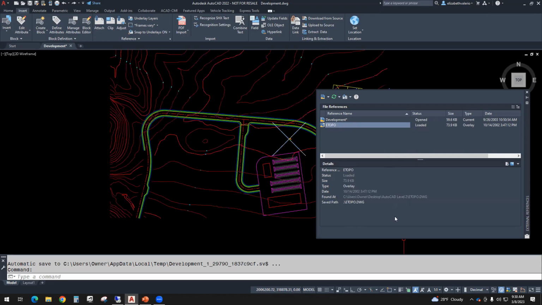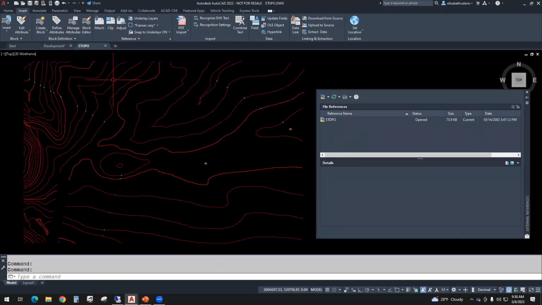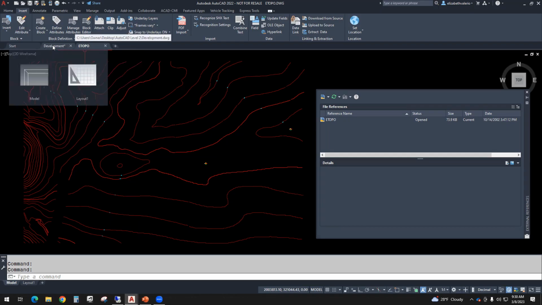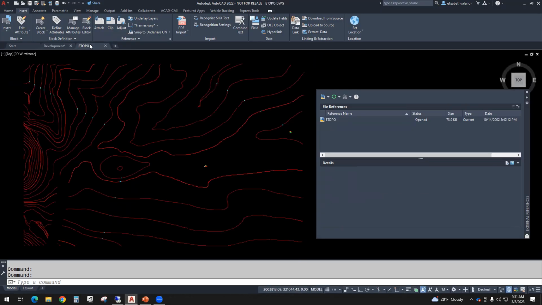Okay. So let's talk about some options that we have here. Let's start from the beginning. So right click on eTopo, and there's a bunch of options. Open will open the original file. So let's try open. Okay, so you'll notice this is the eTopo file. The eTopo tab shows at the top. Development is over here. So development is still open. eTopo is also open. Okay.